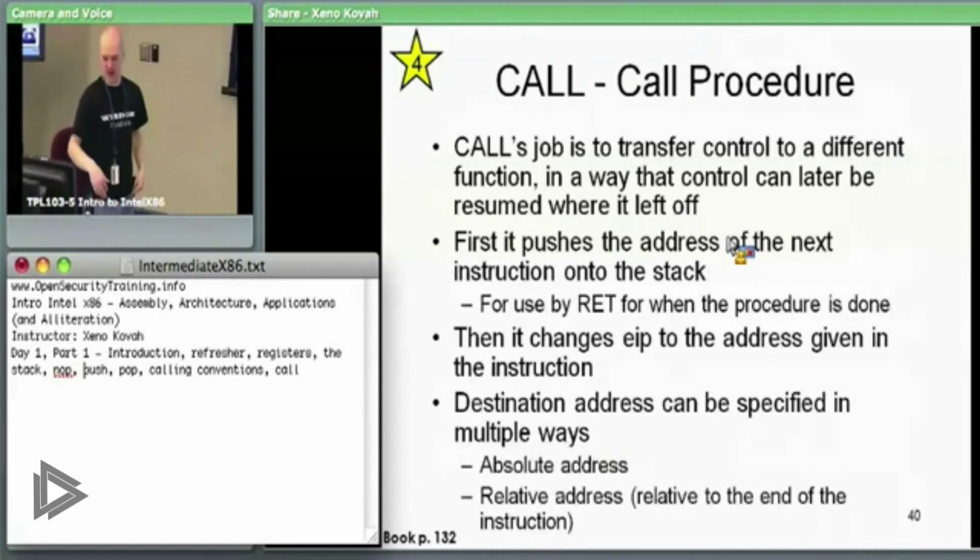So the thing that's pushed onto the stack is sort of the little pointer that says, here's where I came from, please come back here later, right? When you're done, this is where you need to go back to. And the target of the call is where you're going to. So the return instruction, which we'll see next, uses that thing which is pushed onto the stack, and then it changes the EIP to the destination address, etc.